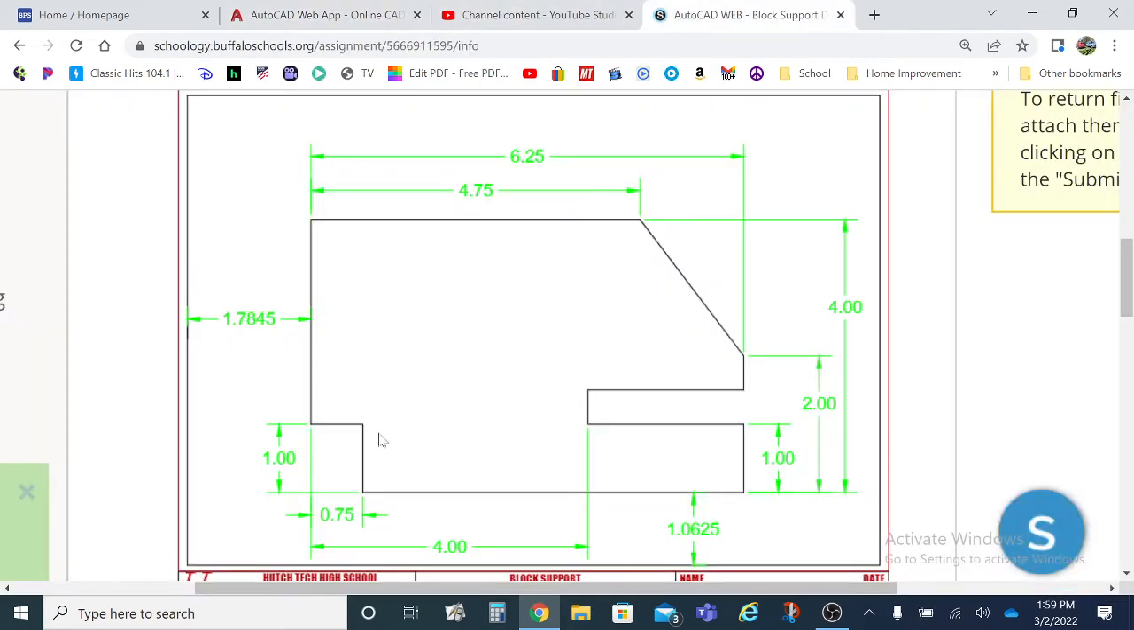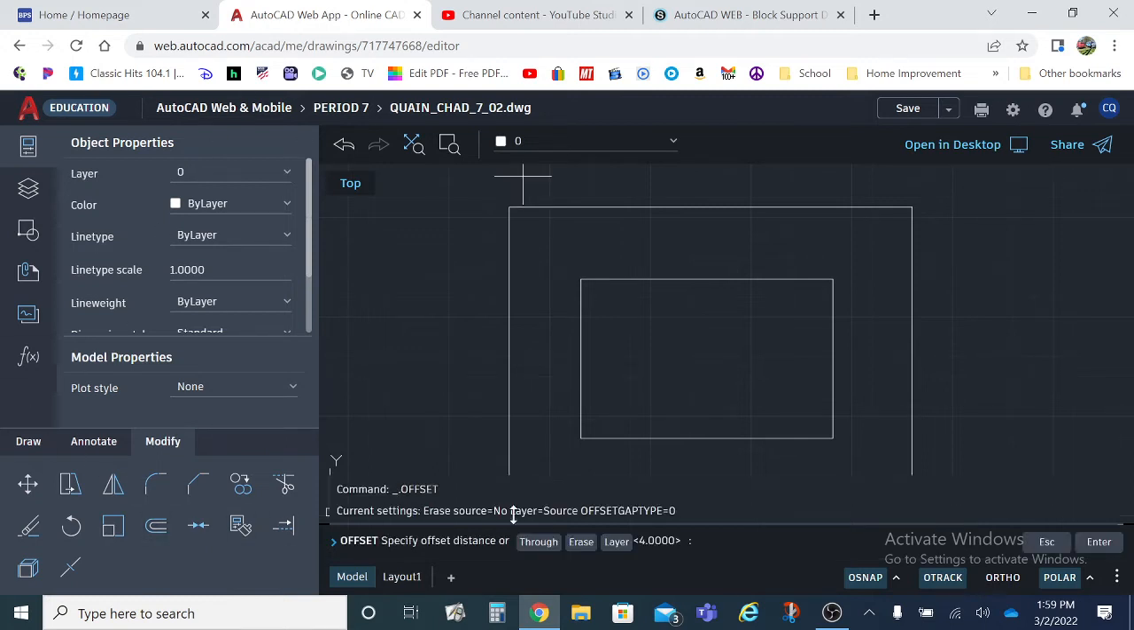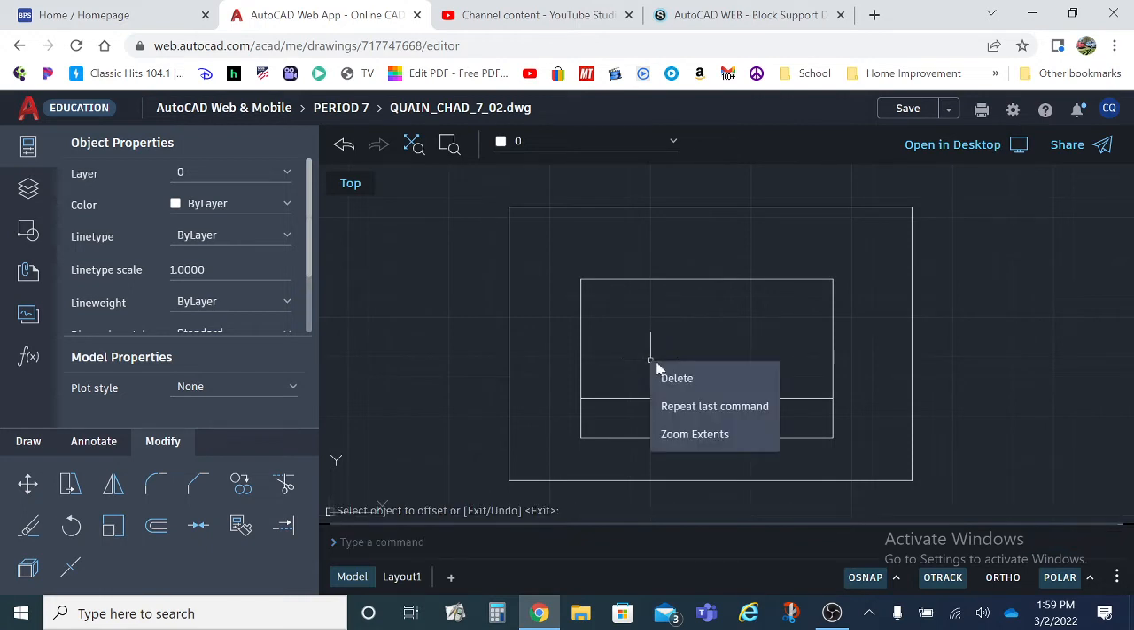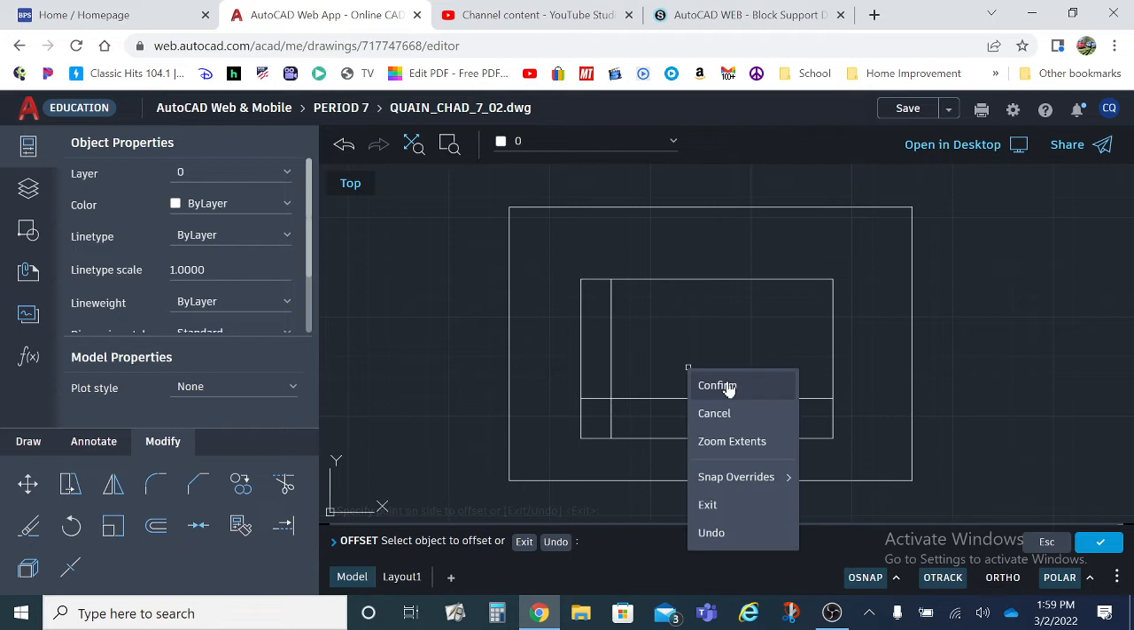So if I look at the drawing, you're going to notice that it is 1 unit tall, 0.75 units in width. So let's go ahead and use the offset. I'm going to type in a value of, let's do 1. Choose my horizontal bottom object line. Give it a direction going inward. Left click. Confirm it. Right click. Repeat the command again. This time we're going to type in a value of 0.75. Select our line again. Give it a direction going to the right. Right click, confirm it.